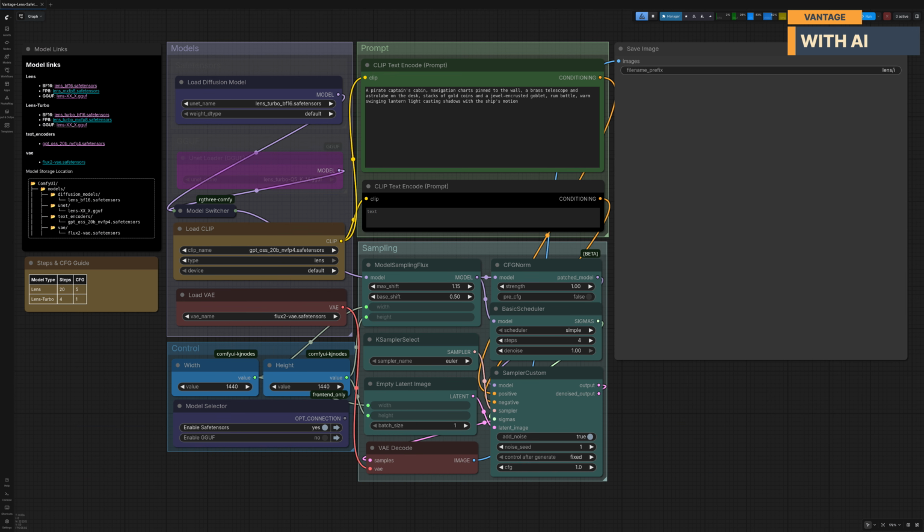Once everything is downloaded, we can move on to workflow overview. The workflow is divided into 4 main sections. First is the models section. This is where you load all the required models, including the Lens model, the GPT-OSS text encoder, and the Flux 2 VAE. Next is the control section.